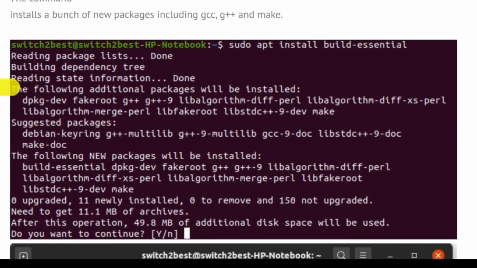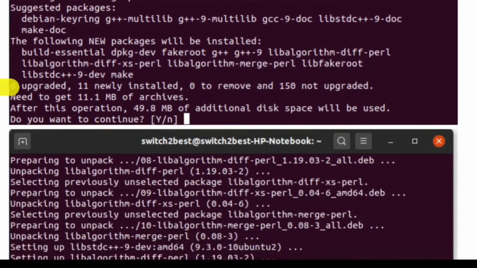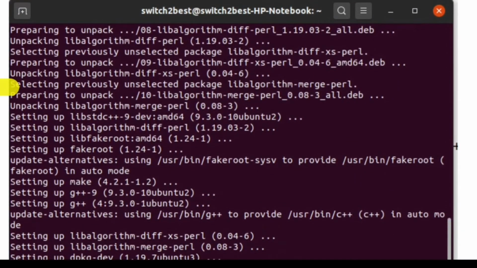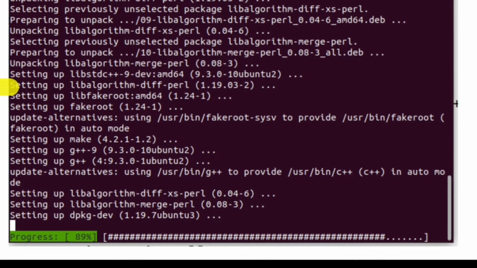This is how it will look when you search on your system. I have given a snapshot for this. After typing this command, it will ask to continue. You have to press Y or N, meaning yes or no. You have to press yes. The installation will start. It will take some time. After that, it will complete.